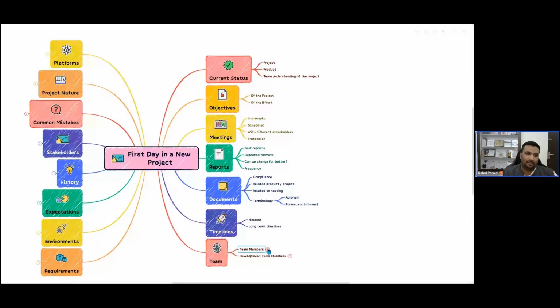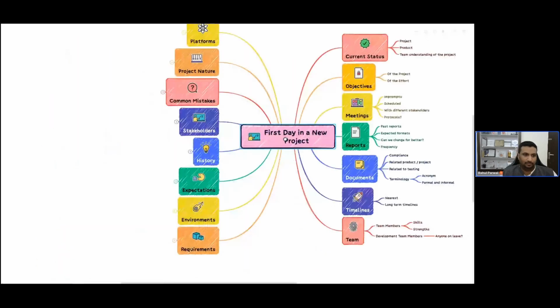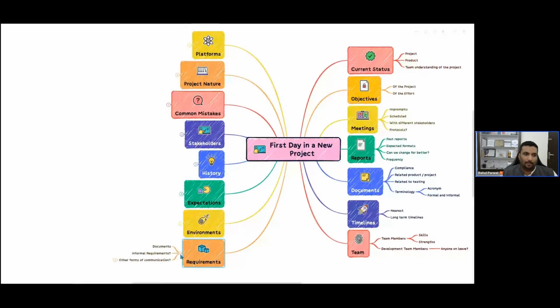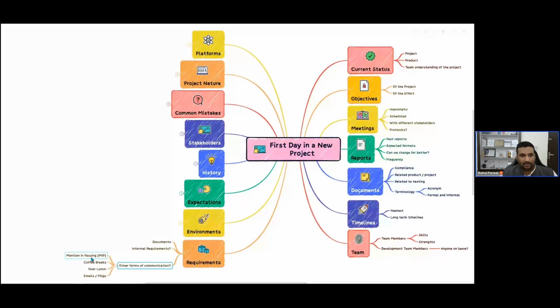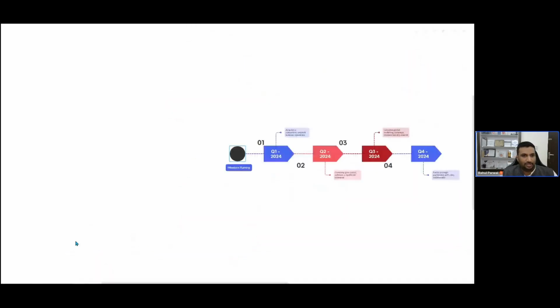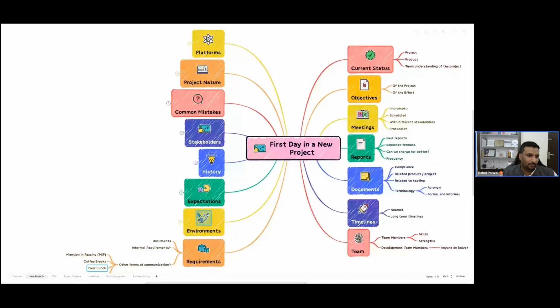Who are the team members, what are their skills and strengths, who are the development team members, and is anybody on leave, and so on. Then the requirements, which means the documents, looking for informal requirements and other forms of communication, because communication will also act as a way for me to do this analysis of requirements.